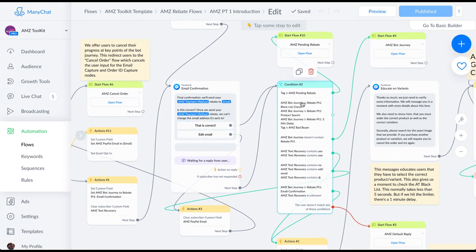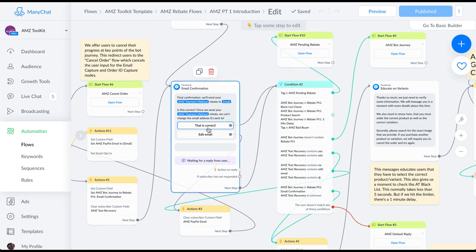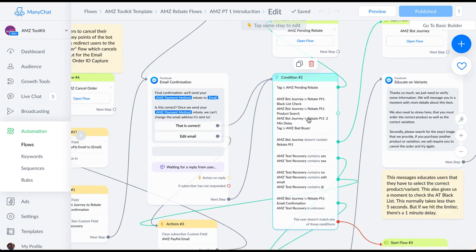And we go to this condition. Very first thing we do is we check if they have the pending rebate tag. There's many times where users already have a pending rebate. They already purchased, they already verified their order. I don't know why, but they scroll up and they start clicking buttons. Well, if they click this button right here and they have this tag, it sends them straight over to the pending rebate flow.